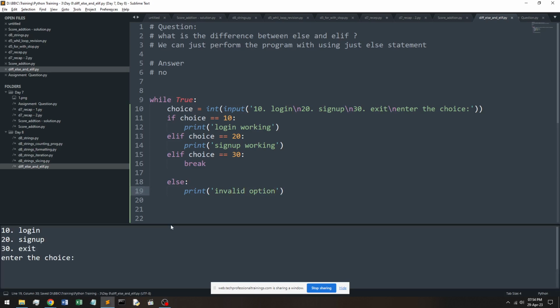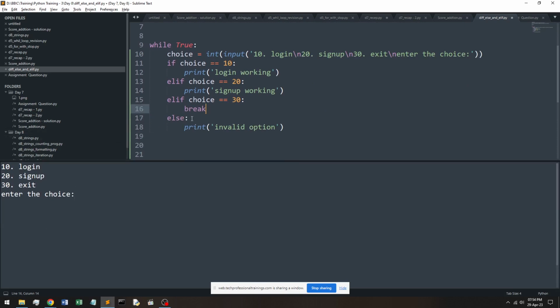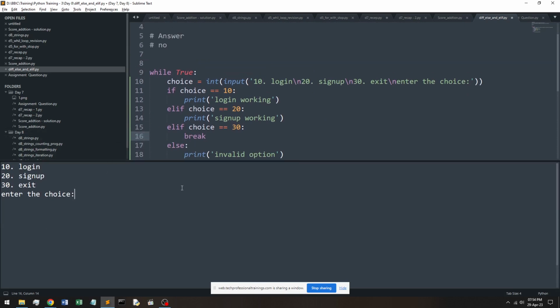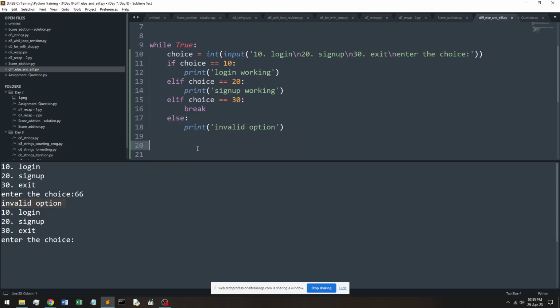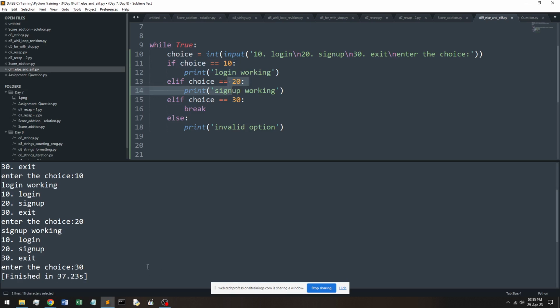Now we can find out here. See, 10 for login, 20 for sign up, and 30 for exit. Now let's go for 66. See here, it says invalid option. That is the use of the else part. What is the use of elif? Now I can check any condition like 10, 20 or 30. Based on the condition it works. If I give 10, the 10 part is working, that is login working. If you go for 20, the 20 part is working, that is the sign up part. If you go for 30, then the 30 part is break, so that is working.